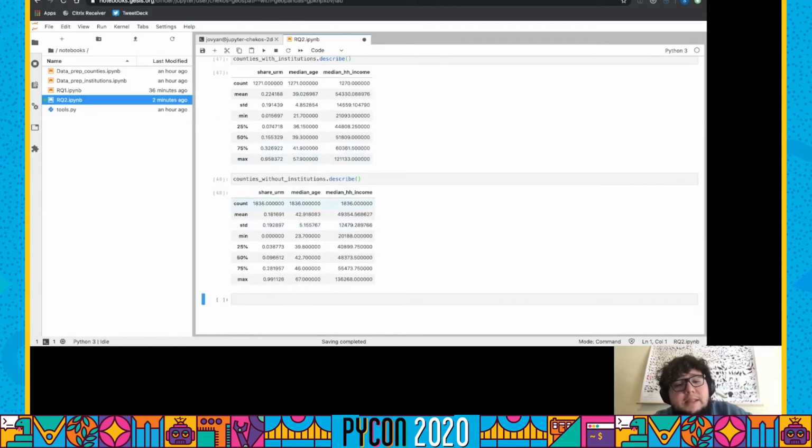So the average underrepresented share is 18%, but it varies just as much, up to 19%. That's interesting. So it can go up to pretty much the same. The median age is 43 years old, so that's 4 years difference. So there's slightly older populations, but it varies a little more. Median household income is $49,000 versus $54,000. That's interesting. And it varies even less, so $12,000 instead of $15,000.